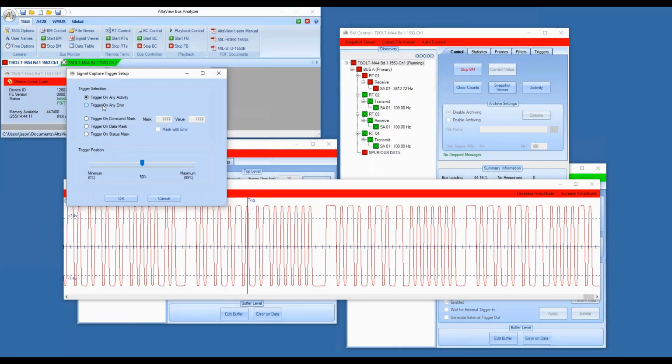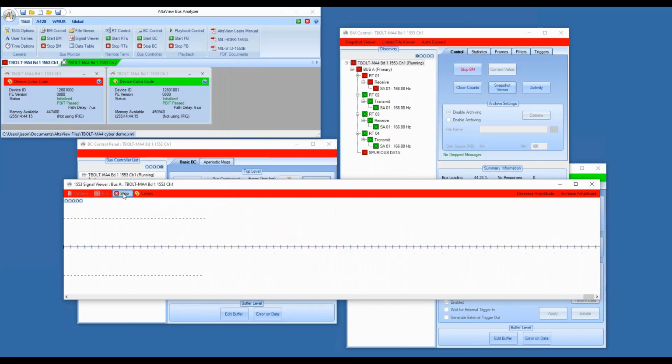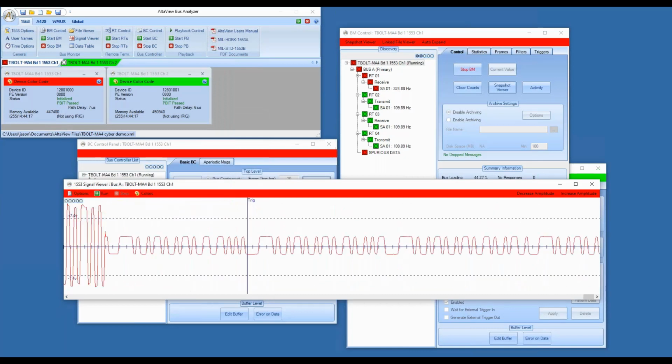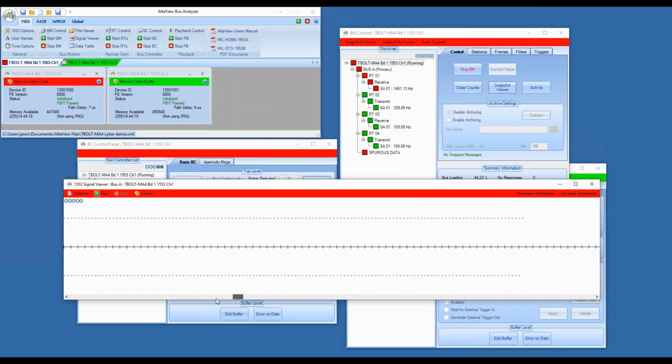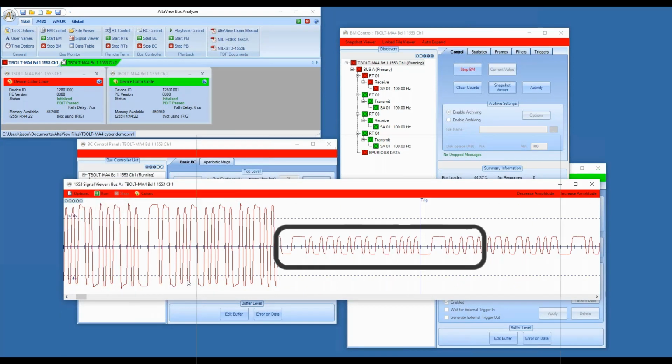Now let's trigger on any type of error and slide the waveform over. See the full amplitude signal coming from our bus controller, which is located on the same channel and same stub as our bus monitor. The lower amplitude signal is coming from another terminal on another stub, the compromised terminal. Since our bus monitor is on channel 1, signals originating from channel 2 have a lower amplitude.